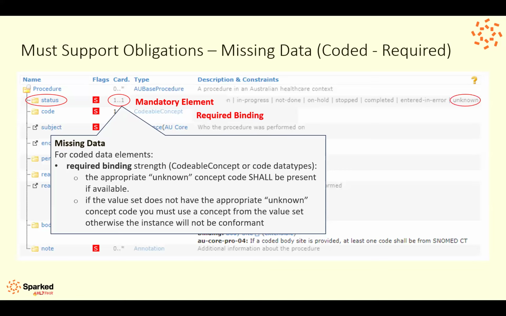But in this particular case, there is an unknown. So that's our obligation in this particular case. If there is missing data, we simply mark it as unknown. It's a bit of a contrived example, status, but I think there is some interesting discussion in the context of procedure status, because I don't think there's a lot of systems that would actually record through a user interface the actual status of a procedure, that it is completed, for example, or not done.